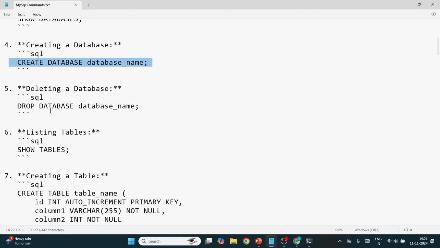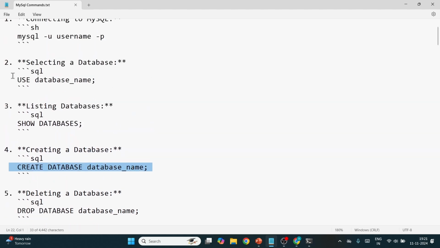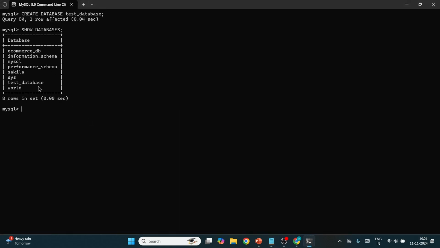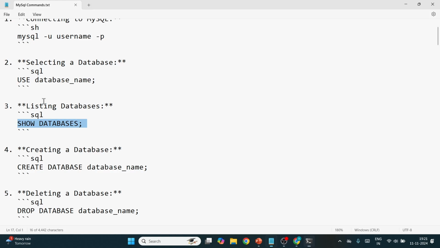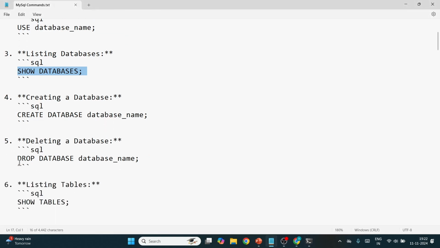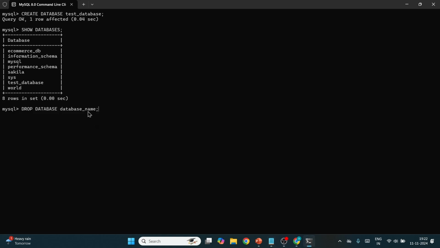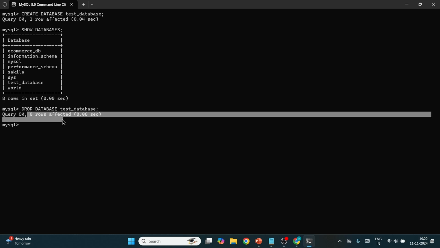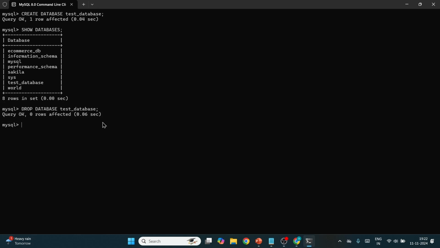After creation of the database, let me see if the database is present. Let me use the show databases command here. Obviously, you can see test database. I think it's in alphabetical order here. Previously it was not present. So let me delete this database. For that, the command is drop database name. Let me delete this particular test database only. Test database, semicolon. If I click enter, Query OK, 0 rows affected, and 0.06 seconds taken.